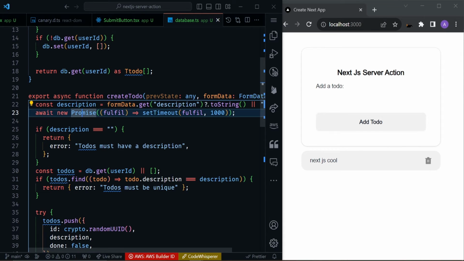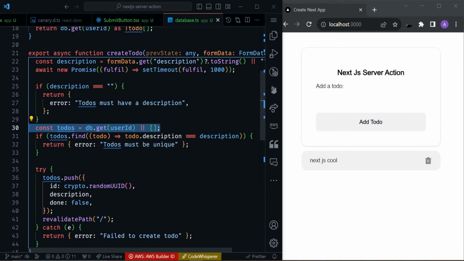Doing the timeout to mimic a network request at a delay of 1 second, and then we are checking if the description is empty. If the description is empty, this time we would not throw an error, but we return an error. So a to-do must have a description, and then we get the to-dos. We'll check if those to-dos are unique.